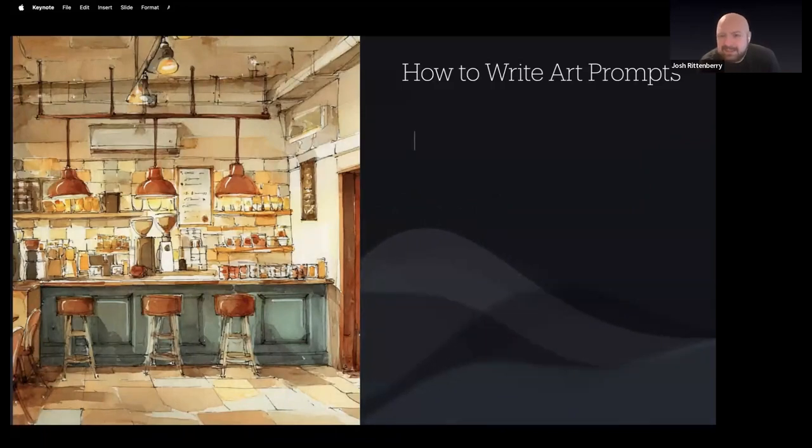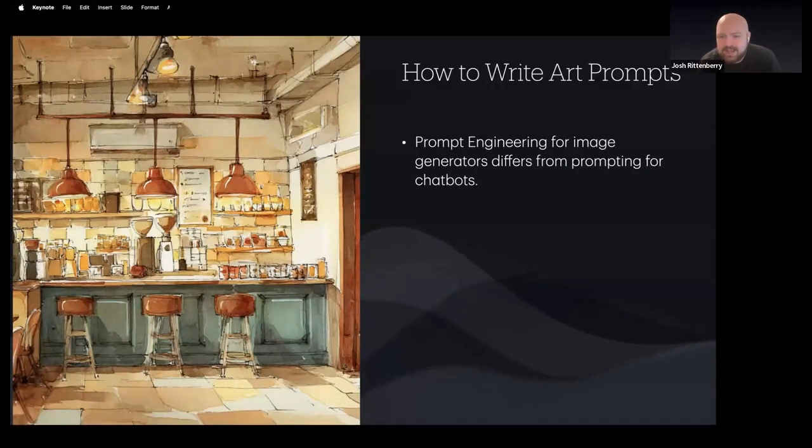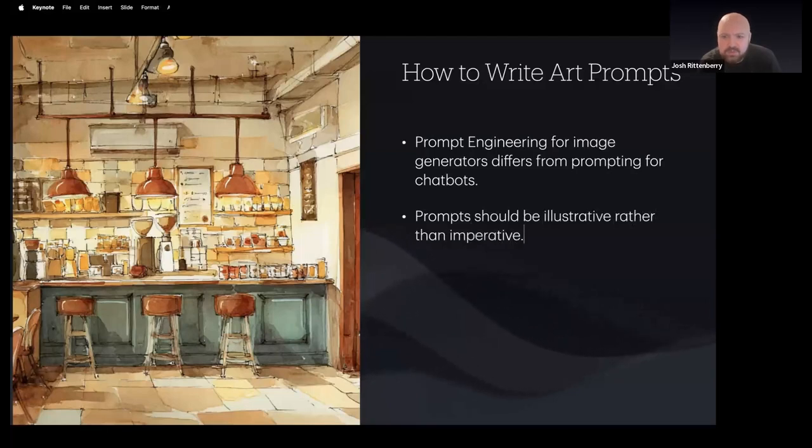Writing art prompts is a little bit different than chatbots because you're not really telling it what to do. You're telling it what you want to see. So you have to be a lot more descriptive in prompting than with chatbots, because when you're interacting with a chatbot, it's a back and forth communication. Hey, I want you to do this or whatnot. But with AI art, you need to describe the picture.